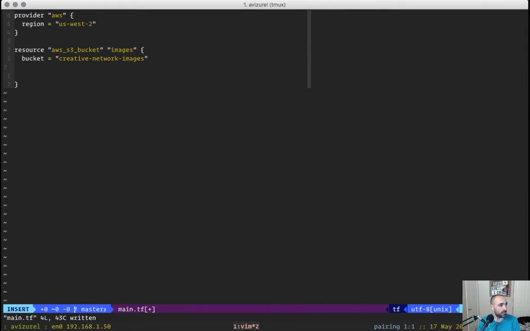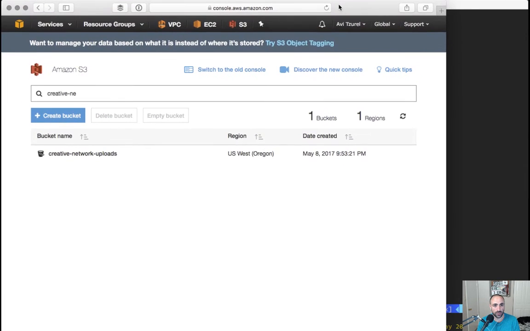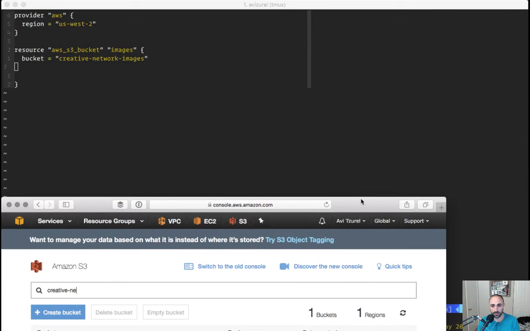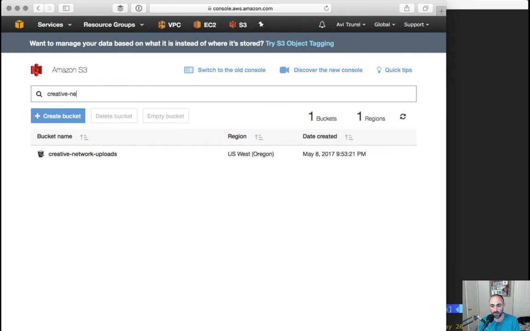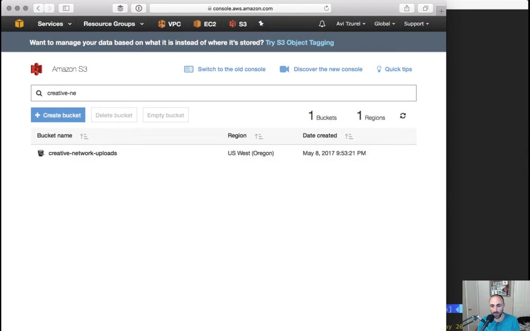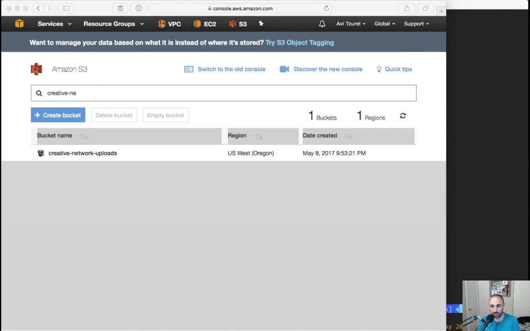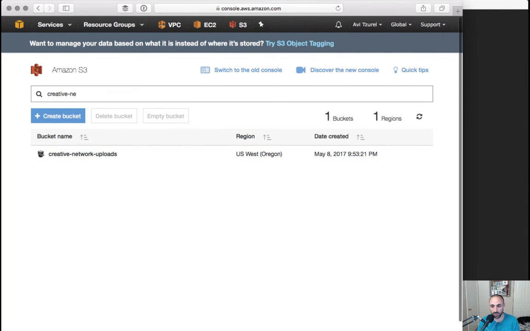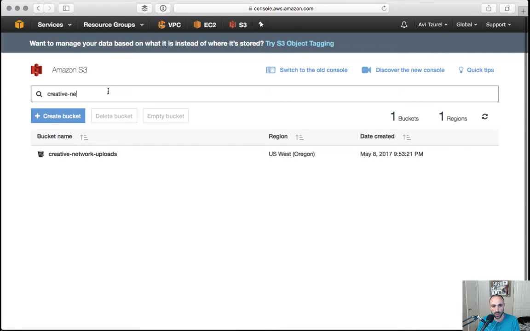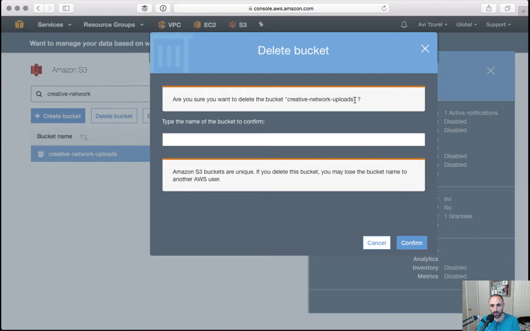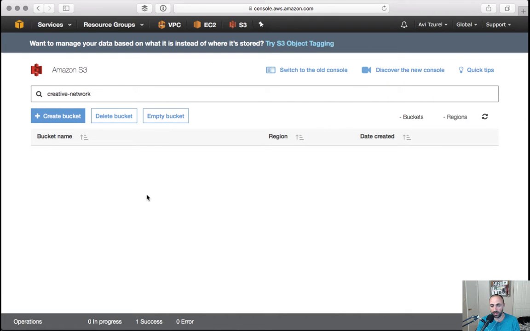Okay, and I want to show you something. So here is the AWS console. What you can see is I'm looking for creative network, sorry about that, just one second, Safari doesn't want to resize. All right, here it is. We have creative network uploads, which we created ourselves. So first thing, I'm going to delete this bucket, and then confirm. We don't have anything super important here.